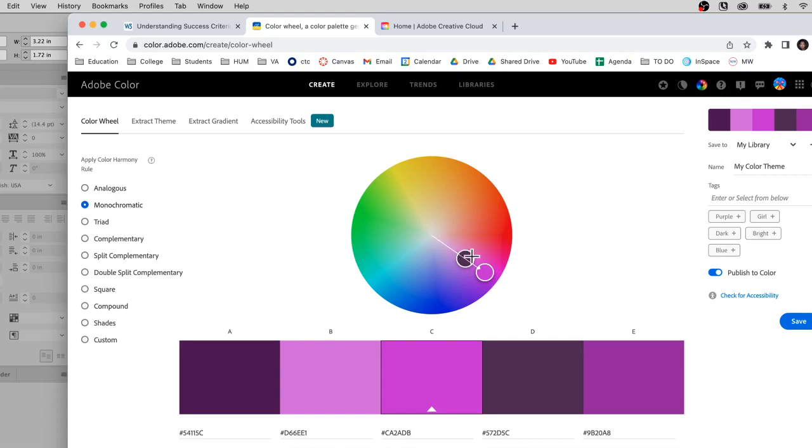Monochromatic, which is colors that are all starting from the outer edge or go towards the middle. The middle is always the white point. And then I'll talk about how to make colors darker in a little bit.